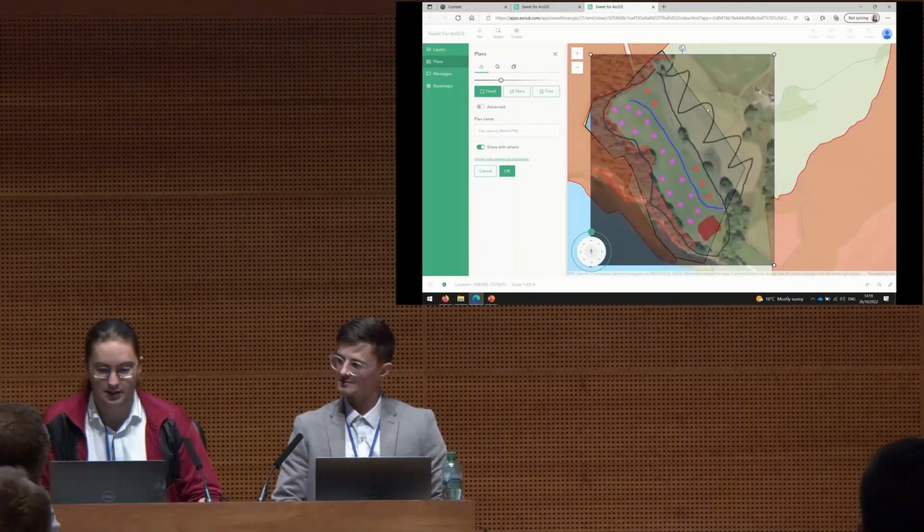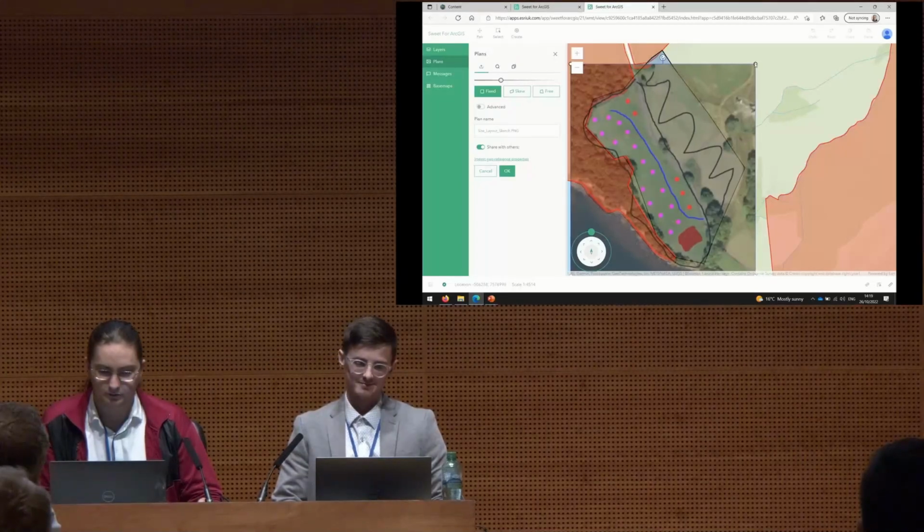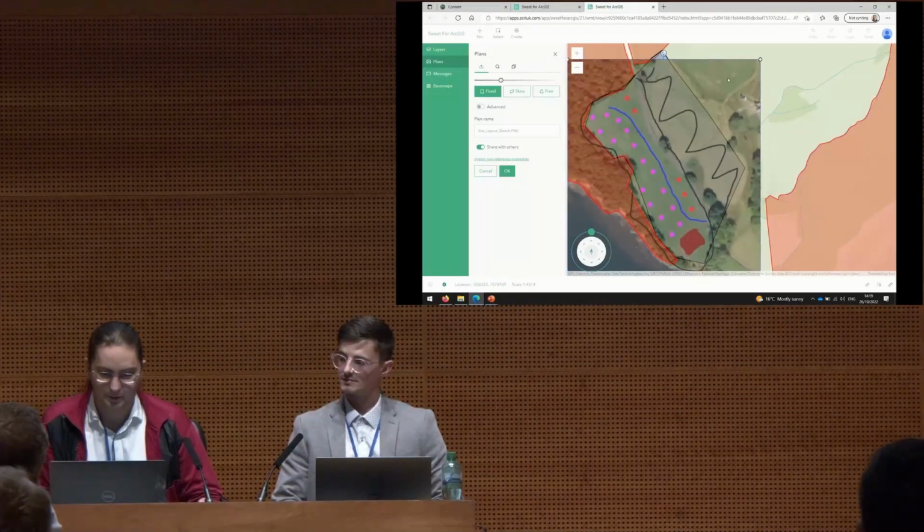So as you can see, it's a slightly different size and shape, but I can move it around, make it a little bit bigger, see how well that fits. Not very well, but there we go. So this will do for now.